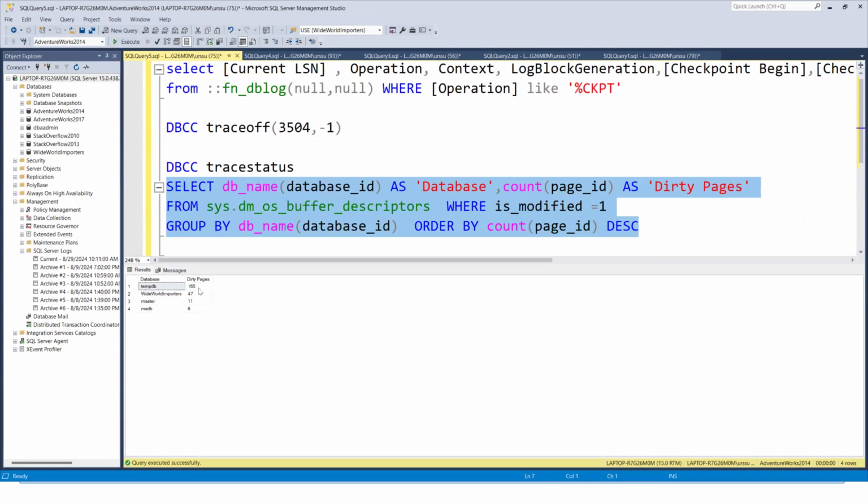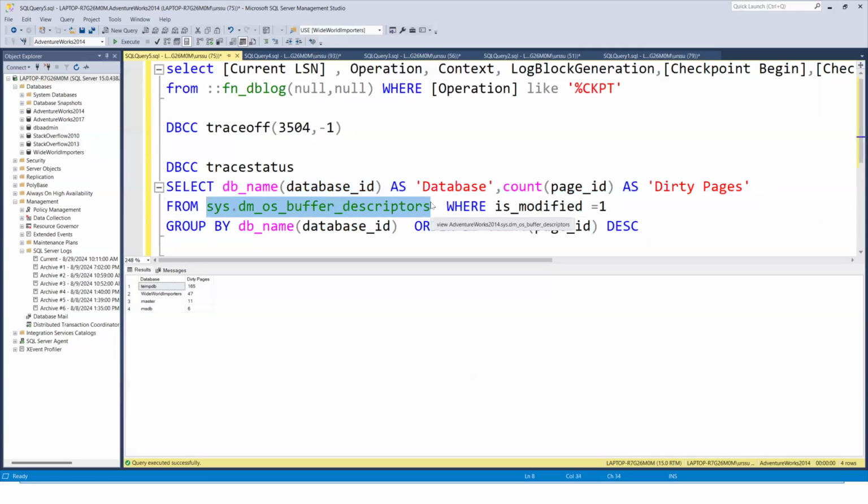TempDB, 165 dirty pages are available. WideWorldImporters, 47 dirty pages are available. Master database, 11 pages are dirty. So you can get that information, sir. How many clean pages are available? How many dirty pages are available? You can get that information by reading dm_os_buffer_descriptors.